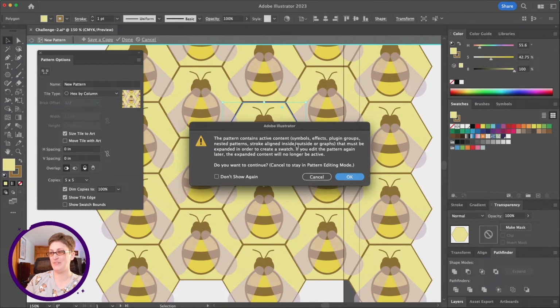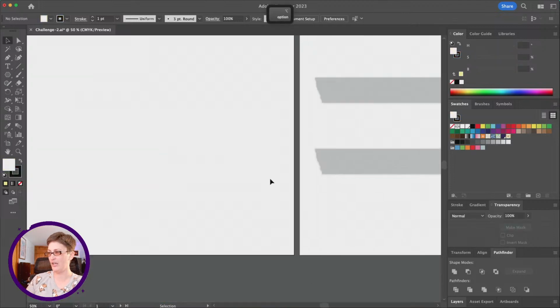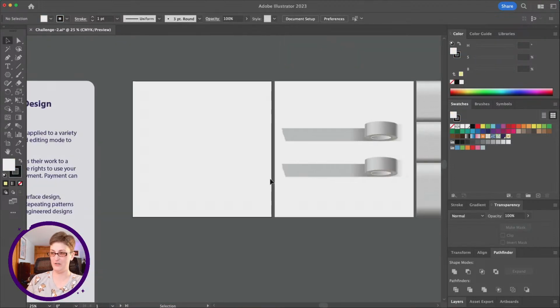And it's going to tell us that maybe we've got some effects or something in here. It's not a big deal, it's just giving us a warning, and we're going to hit OK. And don't worry, you might panic that your pattern is gone. It's not gone, it's just gone over to our swatches. Remember, we created it in that swatch, we didn't create anything on the artboard.